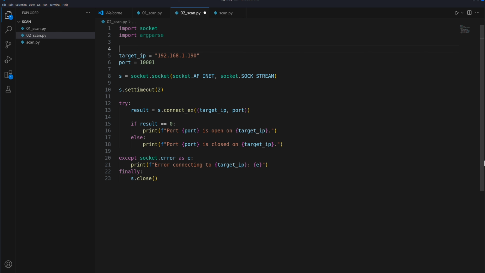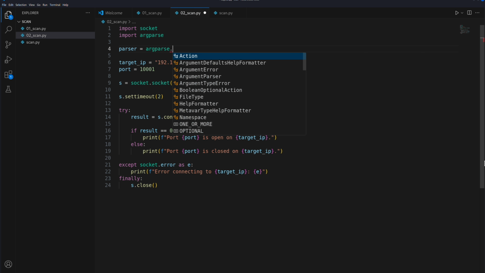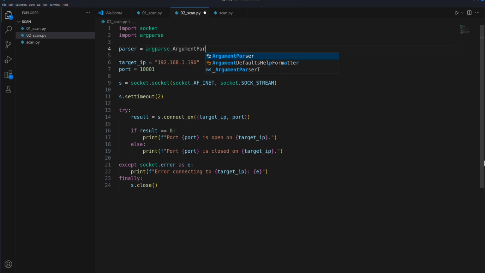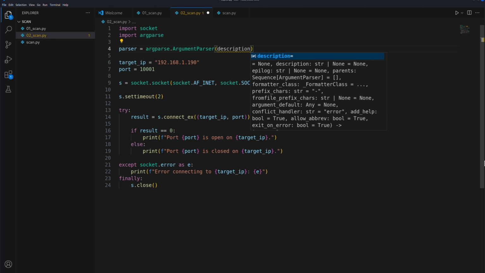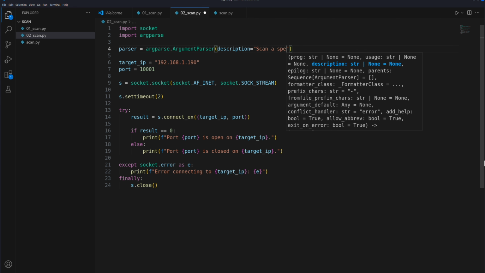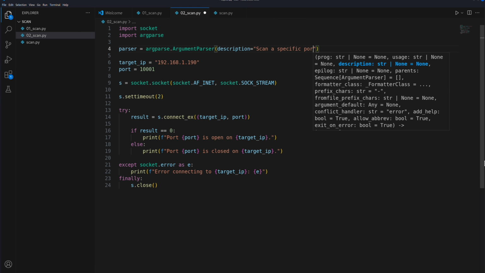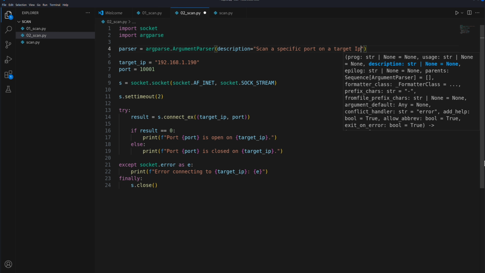Once we have imported the module, then we have to set up the argument parsing. So let's create our parser object. So we can say parser equals argparse.ArgumentParser, and then give it a description. The description, we can say: scan a specific port on a target IP address.